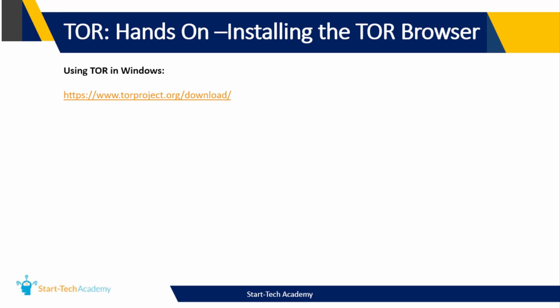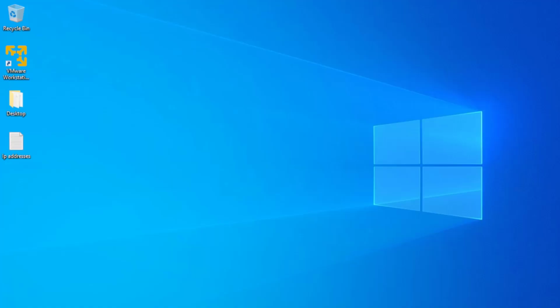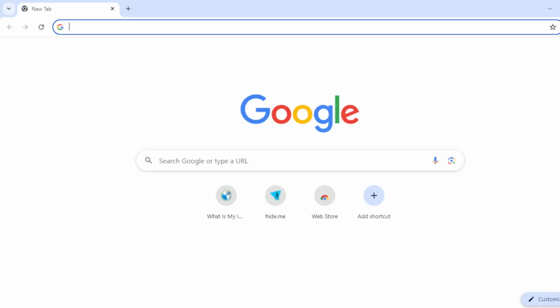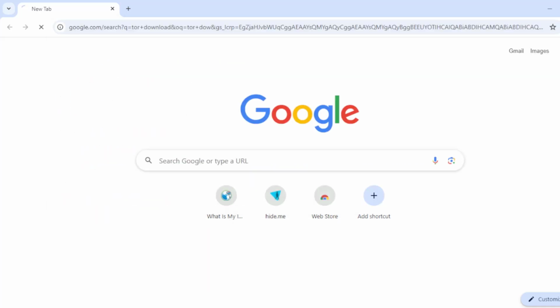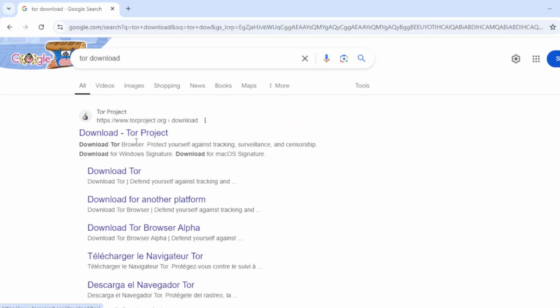In this video, we are going to install the TOR browser. You can just go to Google and search for the TOR project, or you can click on this link over here to install TOR. Let's get started. So you can open your favorite browser, and through that browser, you're going to install TOR. Here we go to Google and search for the TOR download. That's it. And the very first site will take you to the TOR project.